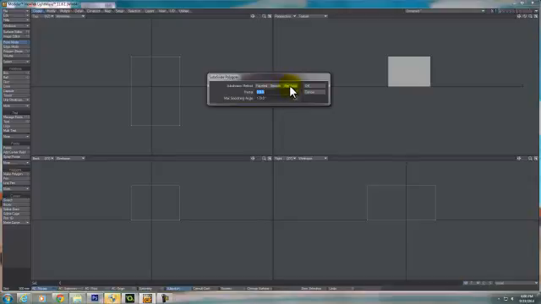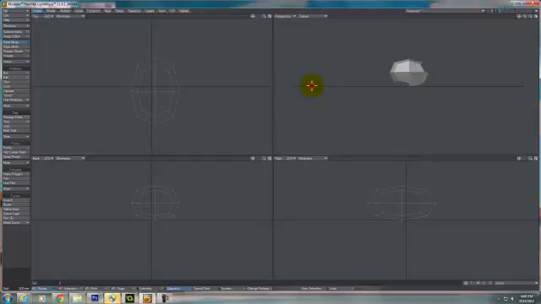Metaform will give you the most divisions in a kind of rounded form, and it's a good way to start with organic things like animals. So OK on that, and you can see that it divided it up really nicely. I'm going to hit Tab on the keyboard to round it out. So this is going to be a good start for the body of my bird.